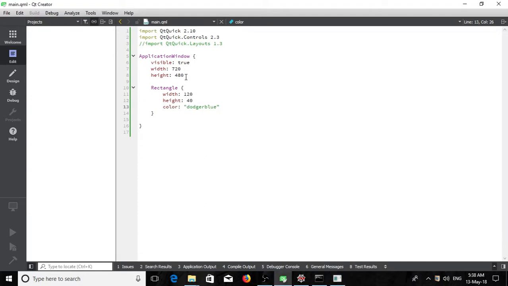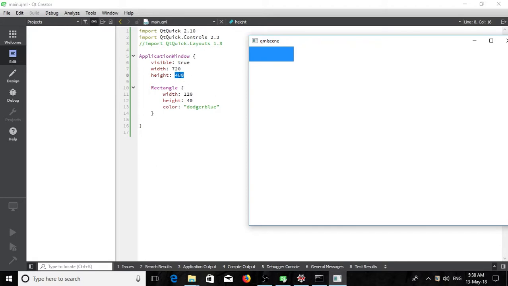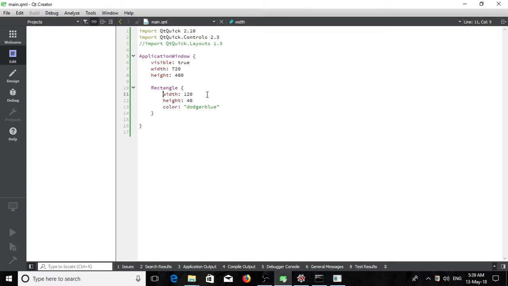It's a rectangle, 120, 40, and it has a color. Like I said, all this has an inherent color of white. Even the application window has a default color of white, which we can change. We were not discussing application window. So the width and the height, both of them have to be there. If one of them is not there, it won't display. It will behave as if you've set this visibility to invisible.